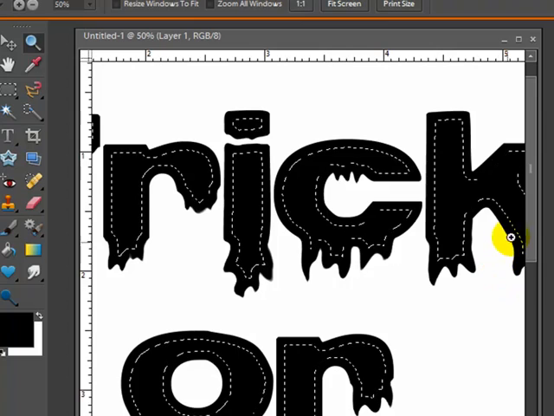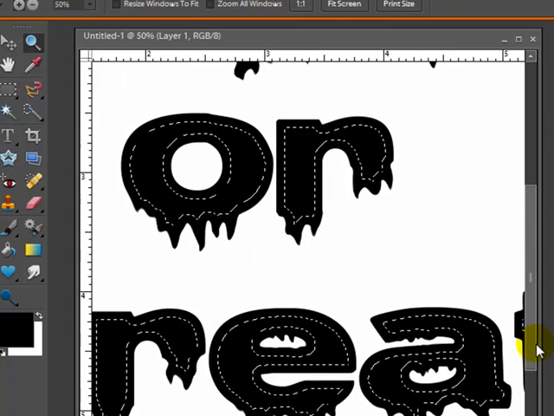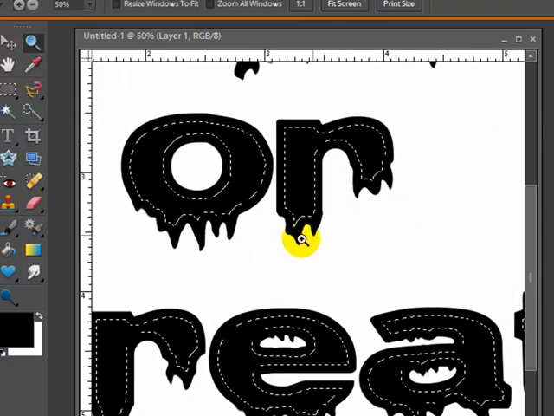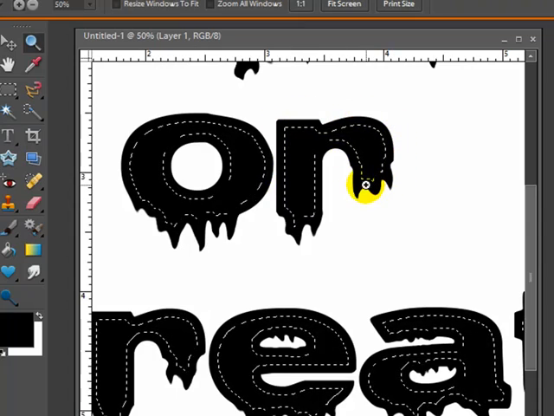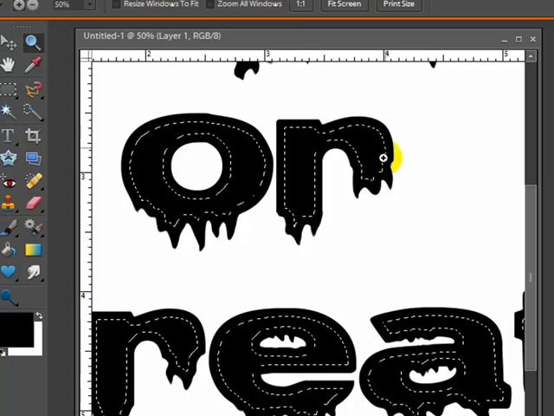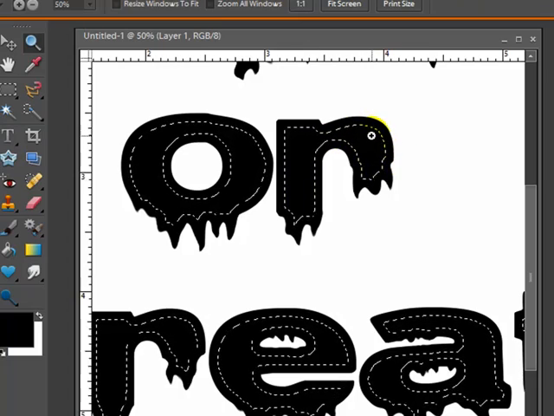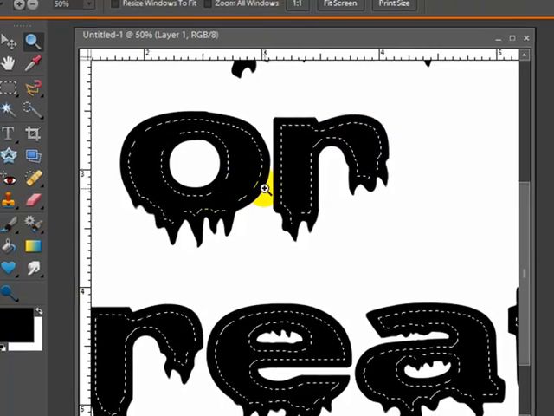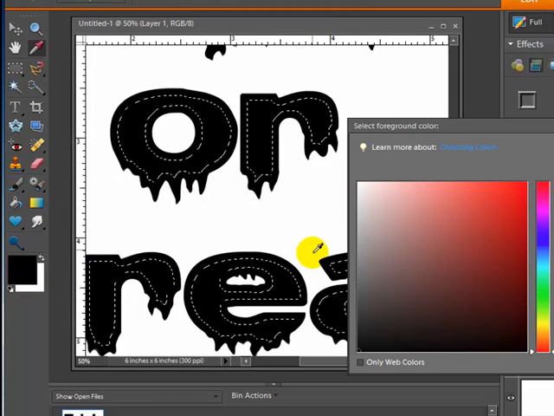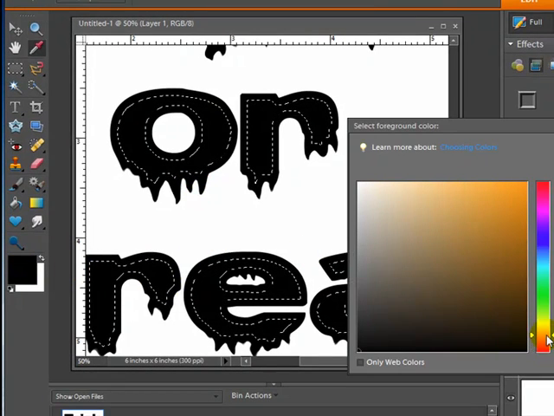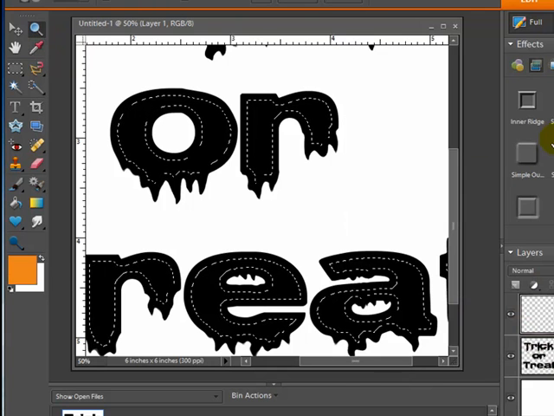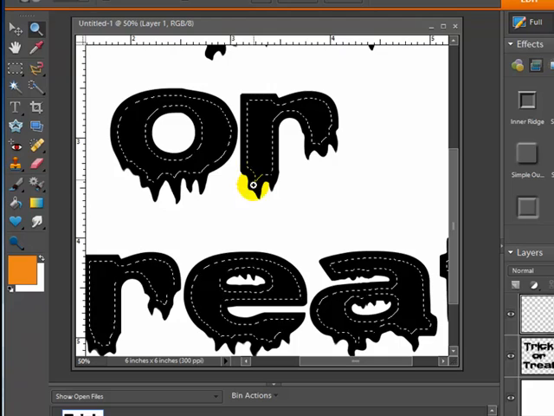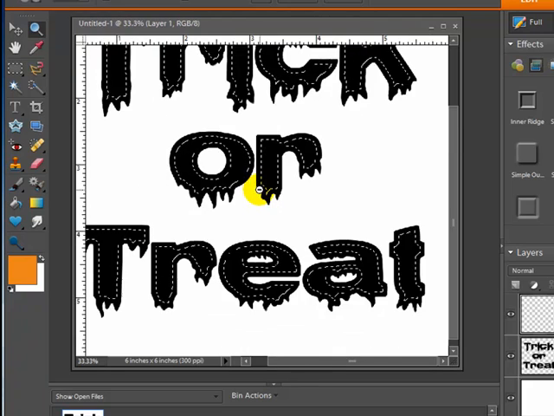And actually looking at that, it doesn't look too bad. You can see the marching ants that used to be going around the entire edge of the letters are now contracted in by 15 pixels. So now we have the inside of the letter selected. I'm going to click on and find an orange color that I want to use for the inside, since it's kind of the Halloween season.